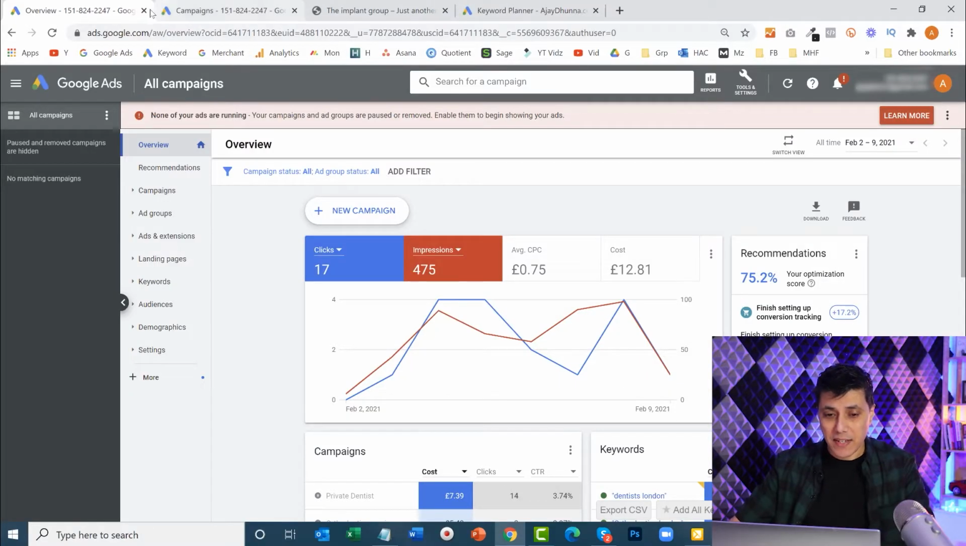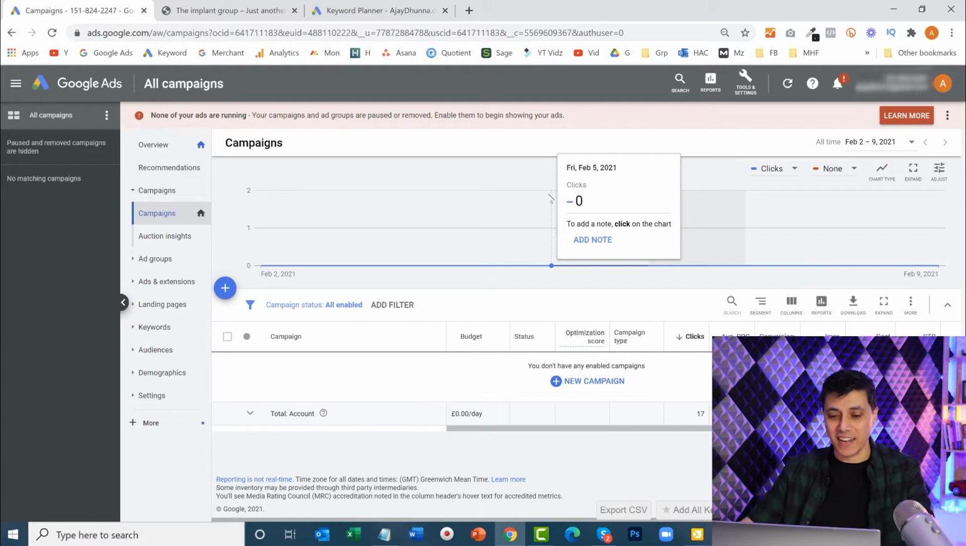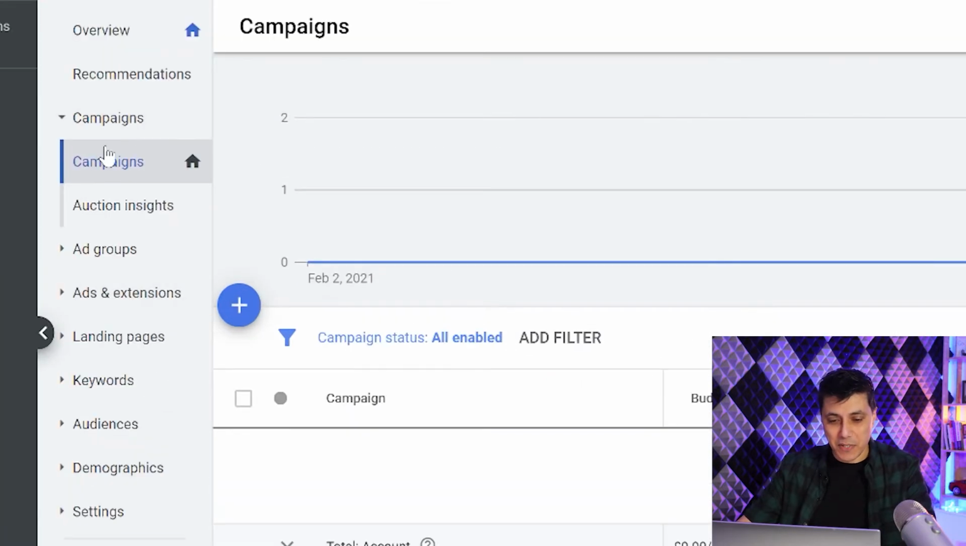So what I've done is I've preloaded one of the screens. When you do log in, this is the type of screen that you will get, whereby on the left hand side you'll see loads of options, but the option that you're interested in is campaigns.